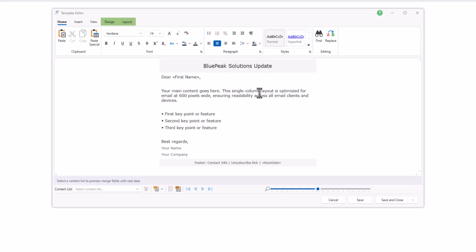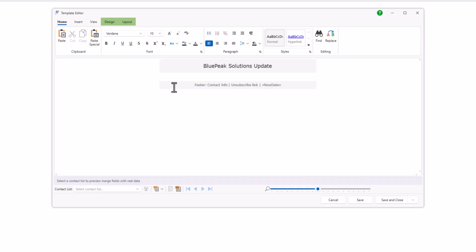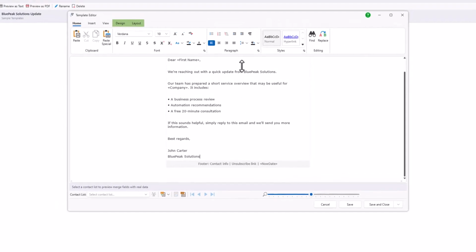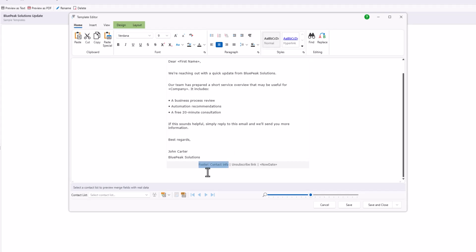Now replace the placeholder content with your own message. Keep the email short and focused. Use a clear header, a simple greeting, a few short paragraphs or bullet points, and a professional signature.